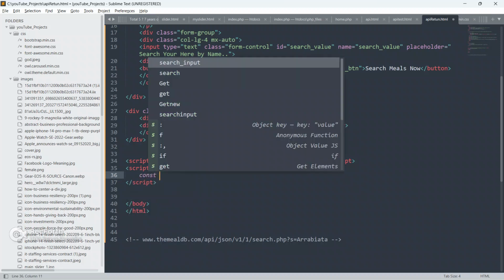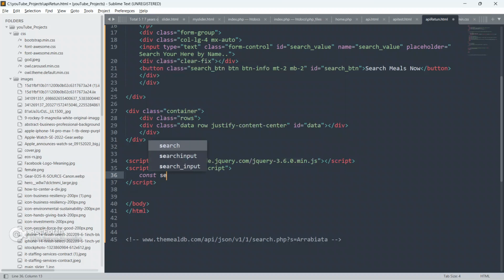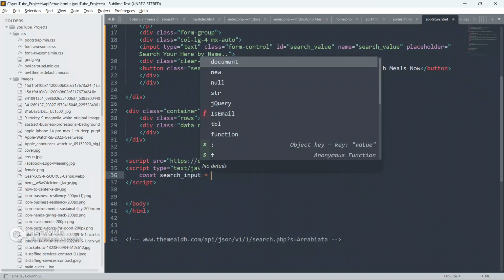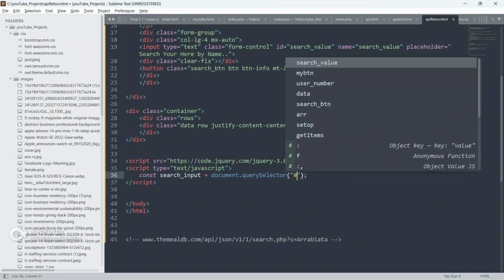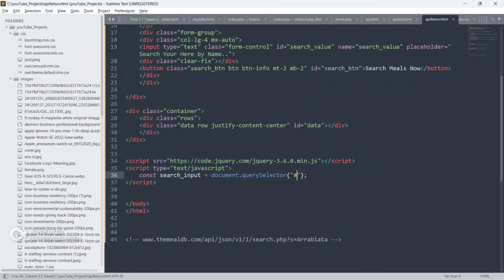Okay, const search input, document dot query selector. This is an ID, so we are going to target this search value. This input value, what the user is inputting inside the input box, we are fetching through this.